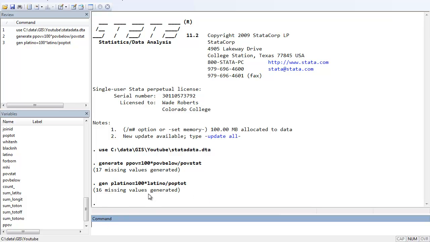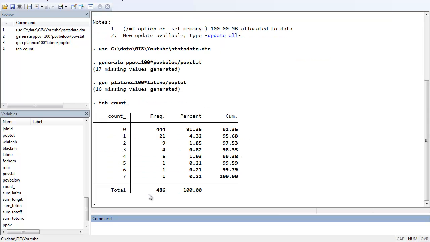The other thing we need to do is create a classifying variable for our count underscore. Remember, count underscore is the number of facilities we need to track. Most of them are zero. And if we want to look at that distribution, there's a simple command called tab count underscore. And you can see that 444 census tracts have zero facilities, 21 have one, and so on. So what we can do is generate a new variable, what we call a dichotomous variable, where zero represents those tracts that have no facilities, and one equals census tracts that have one or more facilities.